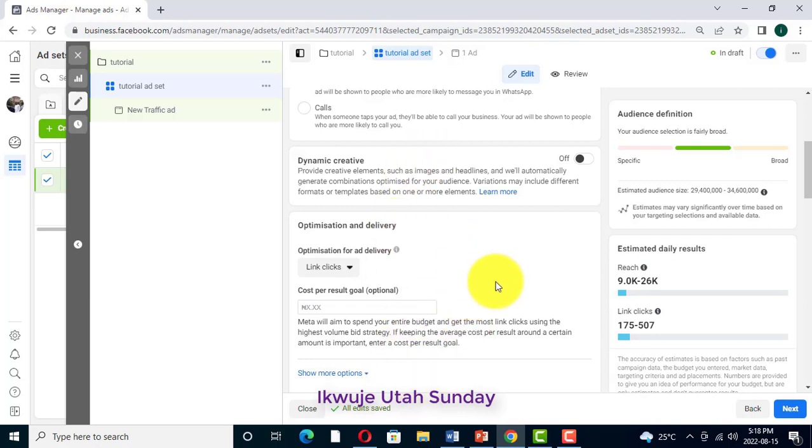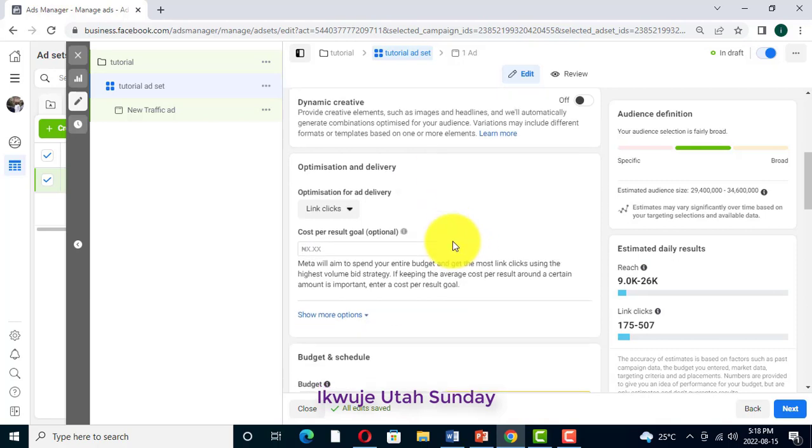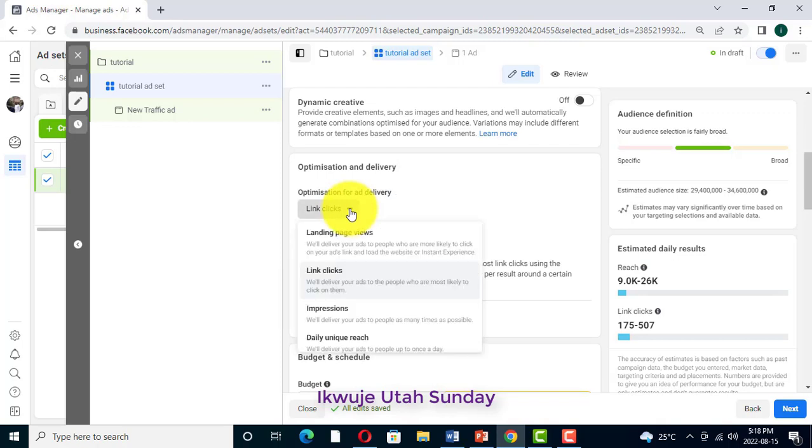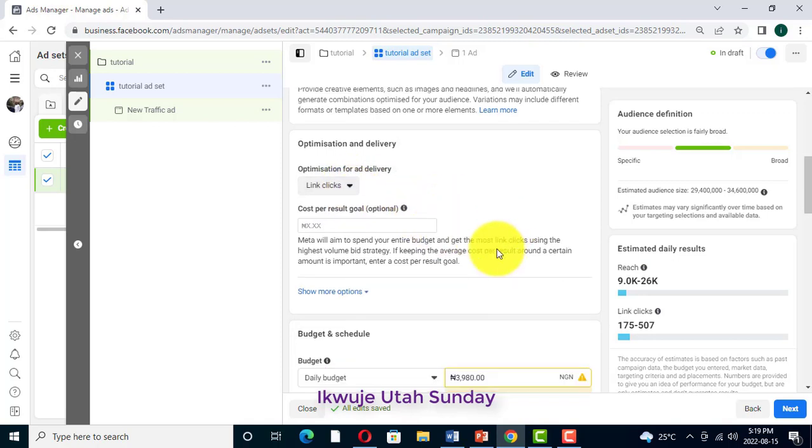So here, what are you optimizing for? Optimization for ad delivery. Link click. You can decide, is it link click? Is it landing page view? Do you want them to view your landing page, that is your website landing page? Or all you are after is just for them to click on your ad. But for the sake of this tutorial, let me just leave it for link click. Let's continue.